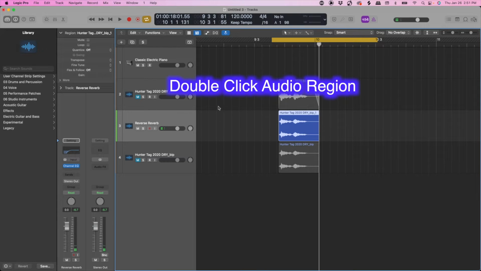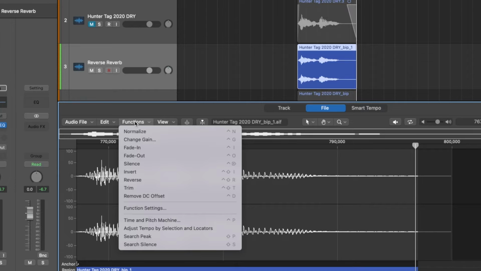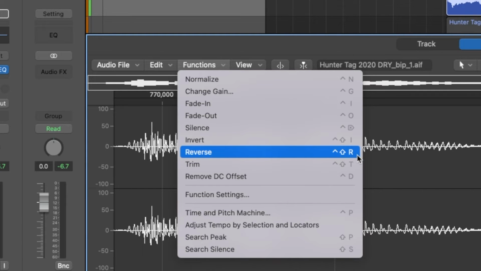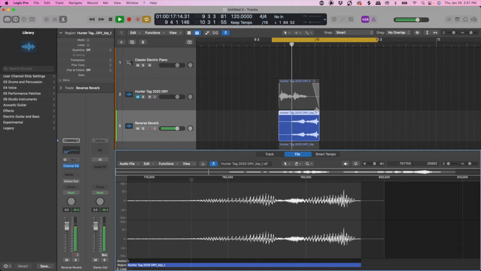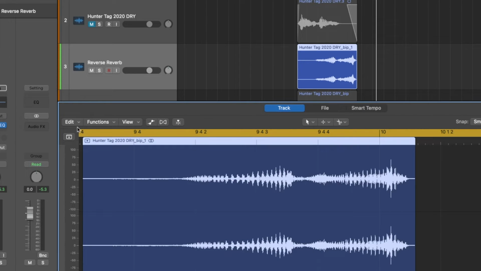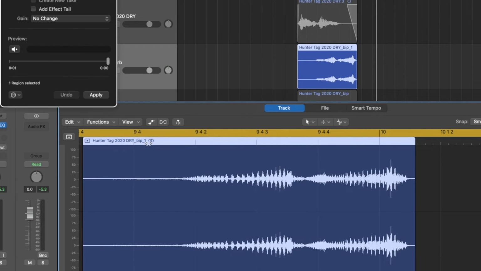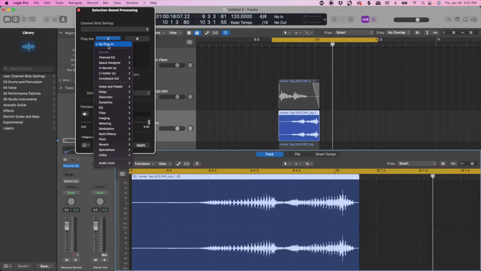We're going to reverse this first. Then we're going to go to Functions, and then we're going to hit Reverse. Now the shortcut to reverse is right here, which is Control, Shift, and R. So now what we're going to do is we're going to come over here to Track, and then we're going to go to Functions, and then we're going to apply selection-based processing. And I'm going to grab the stock Space Designer.